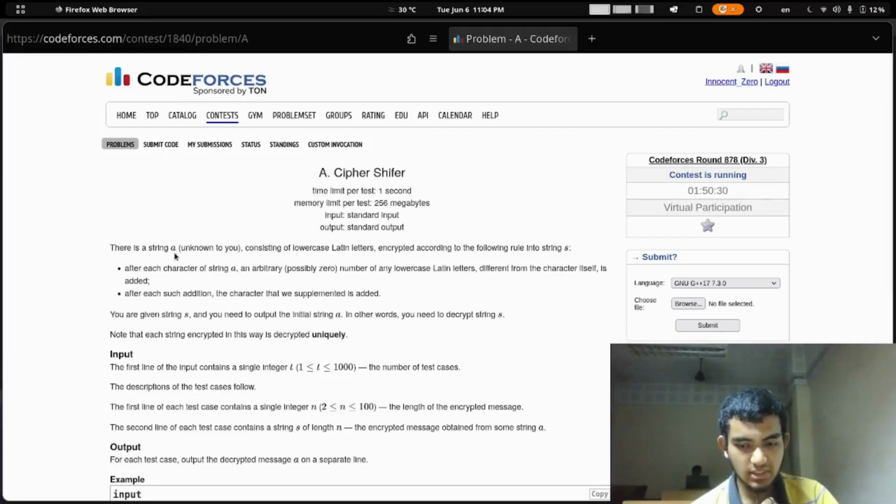We have been given a string S and it is an encrypted string. The encryption happens such that after every letter, suppose I have the letter A, then there would be some garbage letters, let's say B, C, B, D, E, F and so on. But then at the very end of those garbage letters there will be another letter A. So that is how we are encrypting the original string. Now we are given the encrypted string and we have to find the original string.